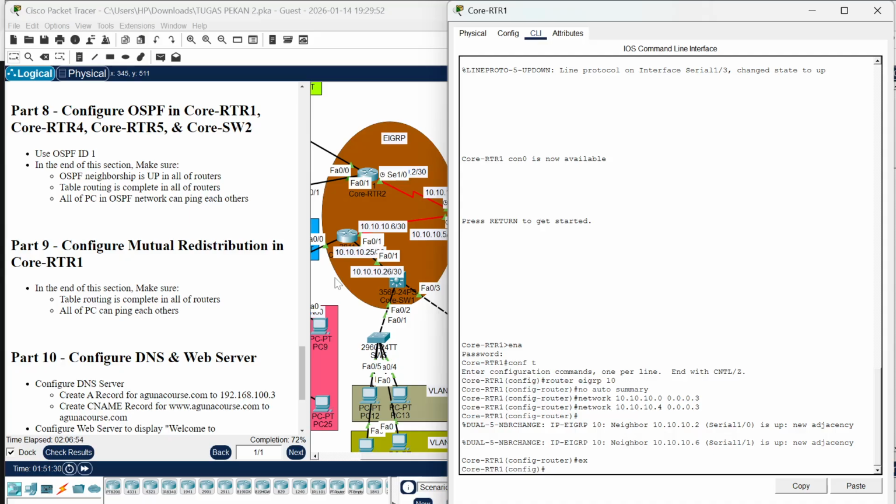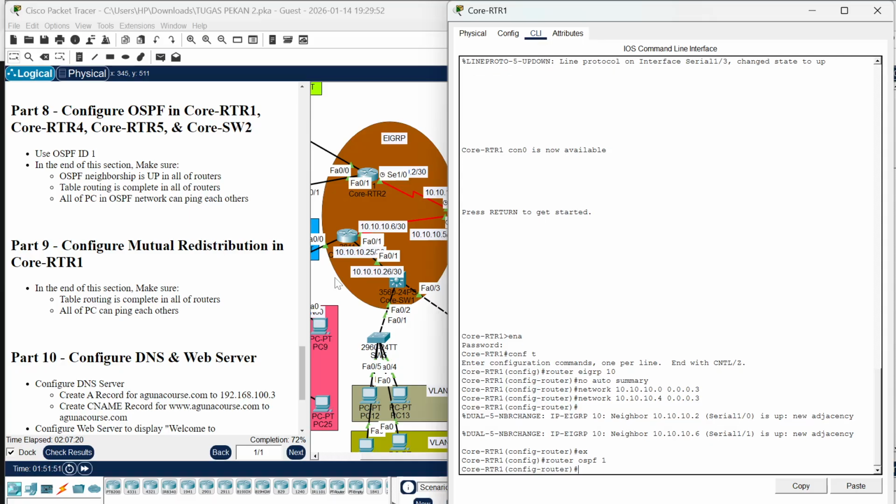OSPF router, don't yet. Router OSPF 1. Router OSPF ID 1. Then we go to the network.